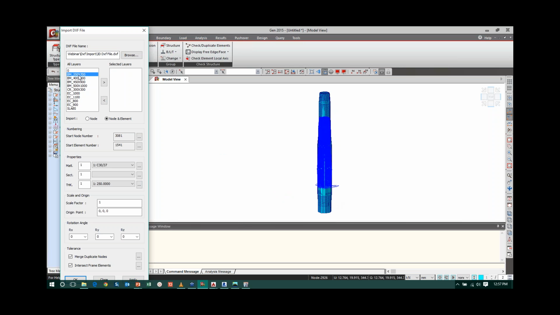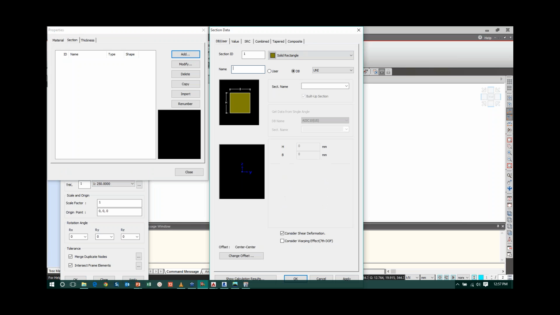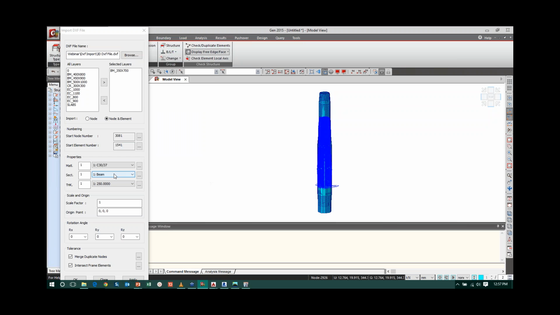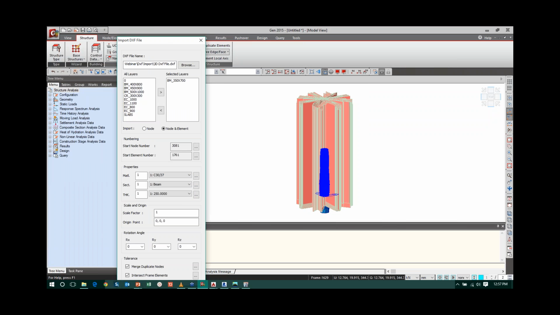Now I will go for the beams, say 350 by 750 beam. I will just go to the section, add, say solid rectangle, beam, user, 350 mm by 750 mm. Sorry, 750 is the height and 350 is the width. OK, OK. This is my beam 350 by 750 and I would say apply. Sorry, it should be in mm actually, the units.